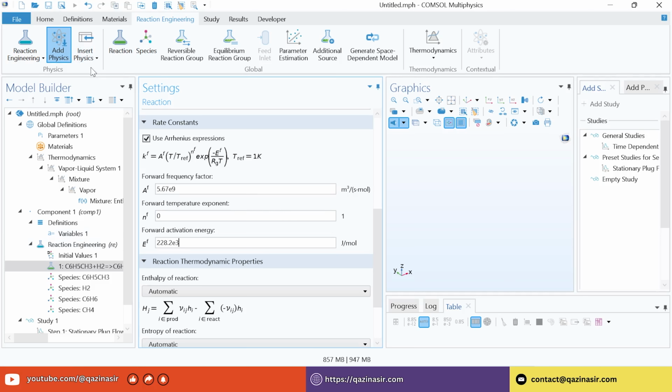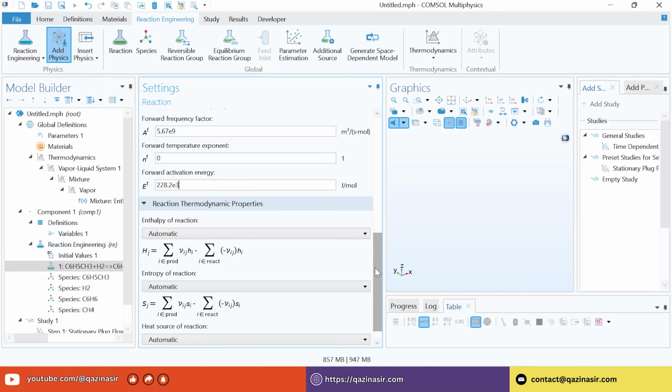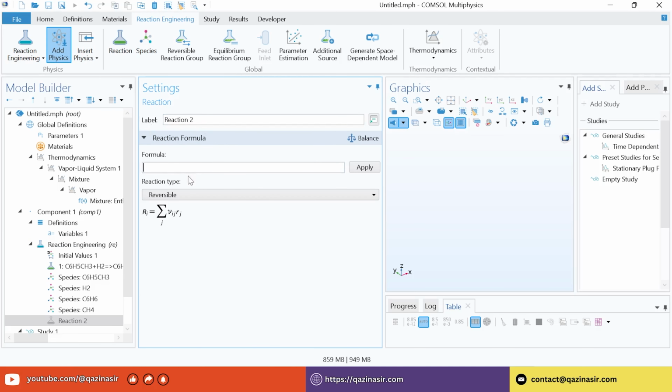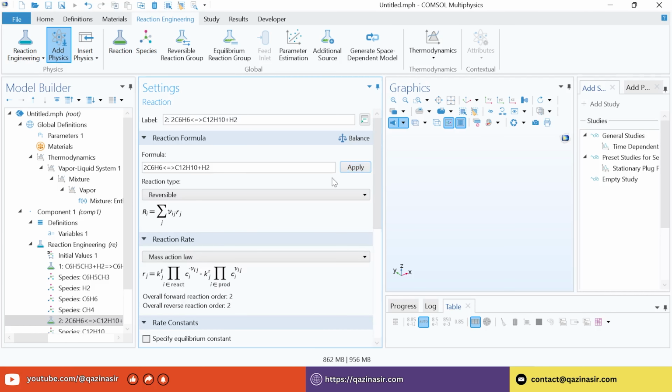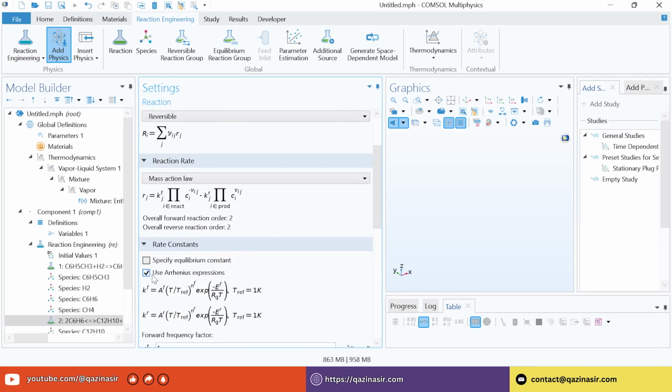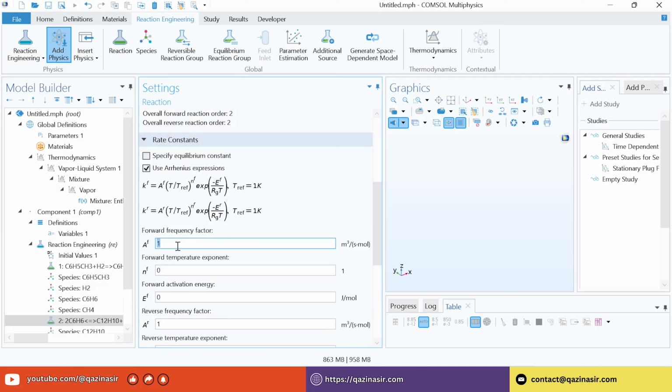Now let's talk about the second reaction. So we can click on second reaction. In the second reaction we need to type in the formula, which is the reaction, that is C6, and since it is 2A, so C12 H10 plus hydrogen, and then we can apply this one. And for this we need to click on run this equation, and for frequency factor for the forward reaction we can put 1e to the 8.